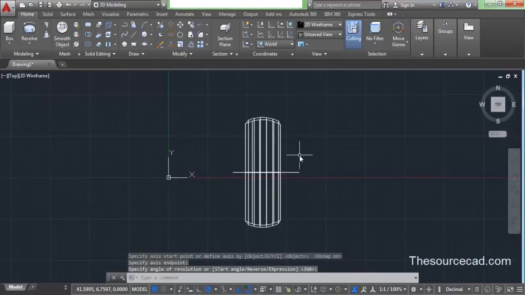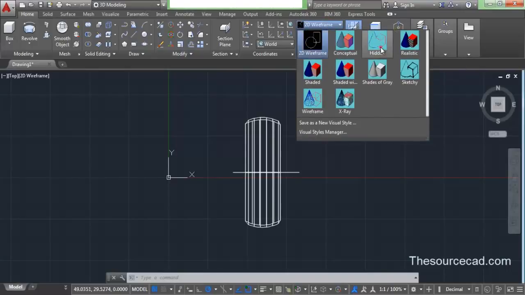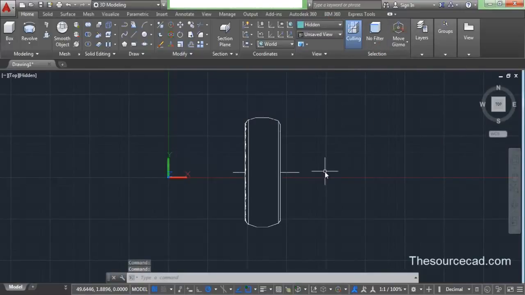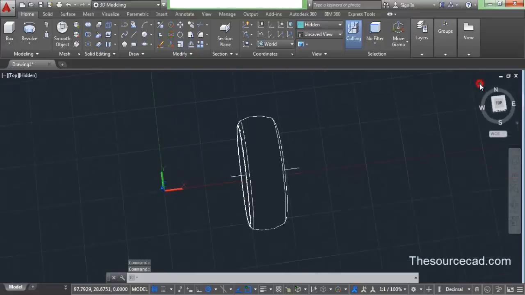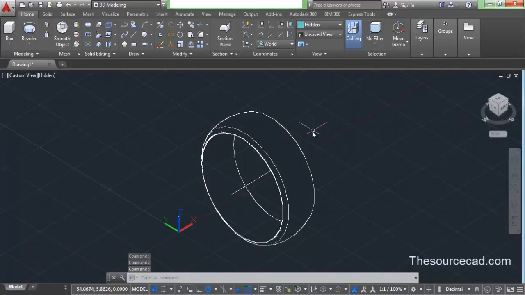So here we have our 3D revolved geometry, and you might need to change the visual style. Go to visual style and change it to shaded or hidden, whichever you like. I've changed it to hidden. Let's go to home view, and yes, you can see the geometry. We might need to change it to parallel to make it more clear.